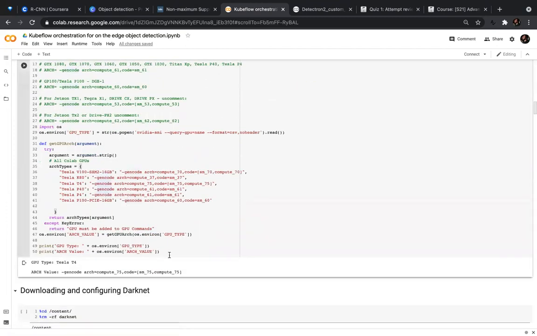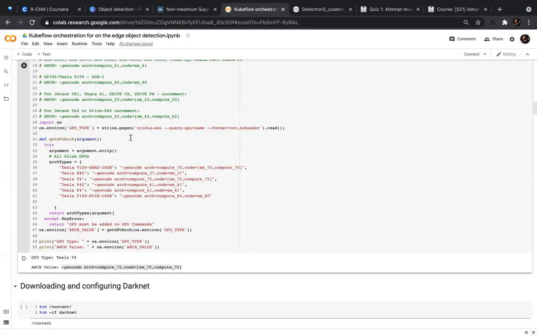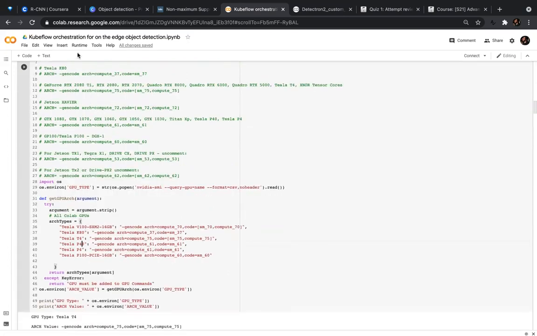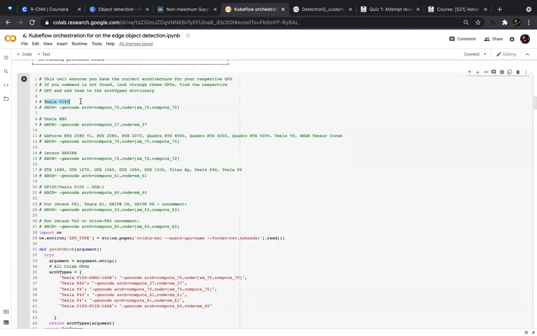This is very beautiful code that will give you in the end this value. So basically, this is the gencode architecture and some other information related to the architecture of your GPU. And this information is very important for compiling Darknet a bit later on. So this code, you guys can just use it. Here are just a few of the most commonly used GPUs. There are others in here that you can easily add.